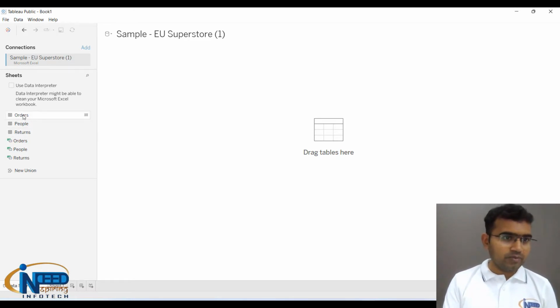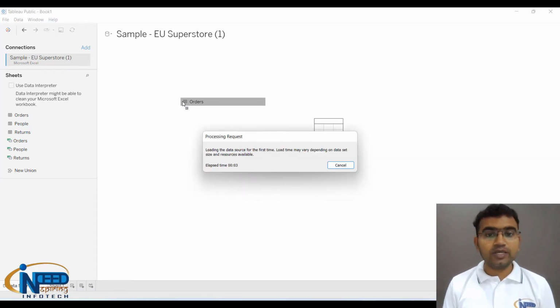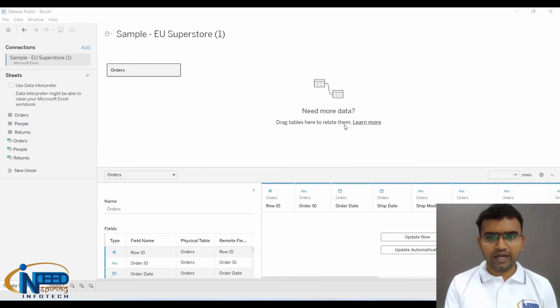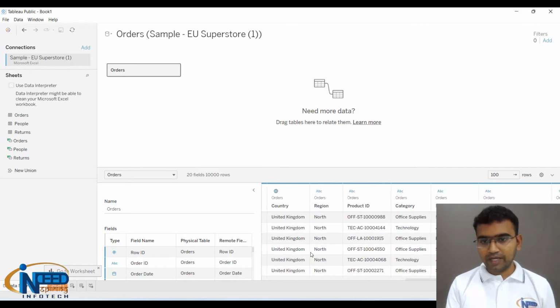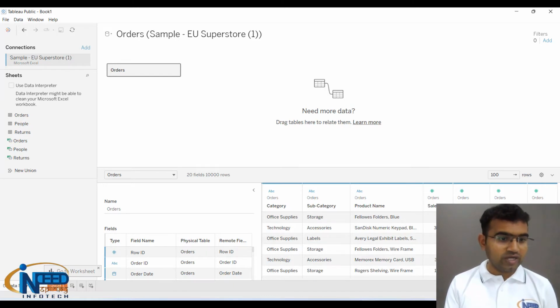So let us take this Orders sheet into this particular area. Let us drag the tables, and you can see that it is processing the request and loading the metadata. Some error has occurred. Let me close it for now and try to update the data. So the data got uploaded with the metadata on the left side, and the data is displayed on the right side at the bottom. So we will go to Sheet 1 and try to create hierarchies.